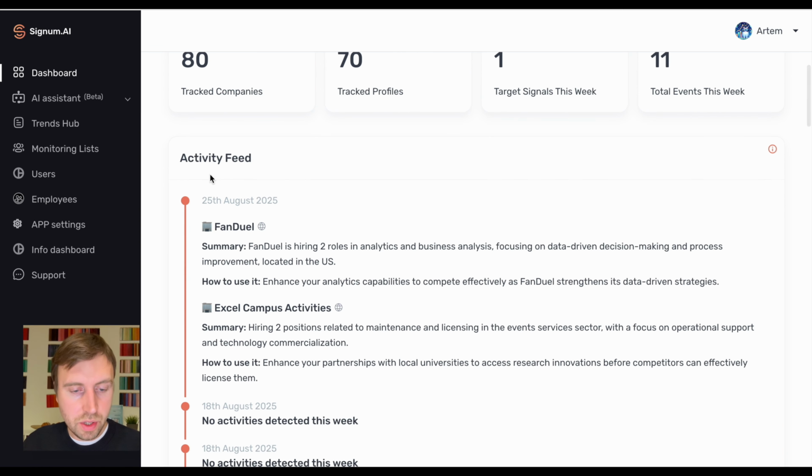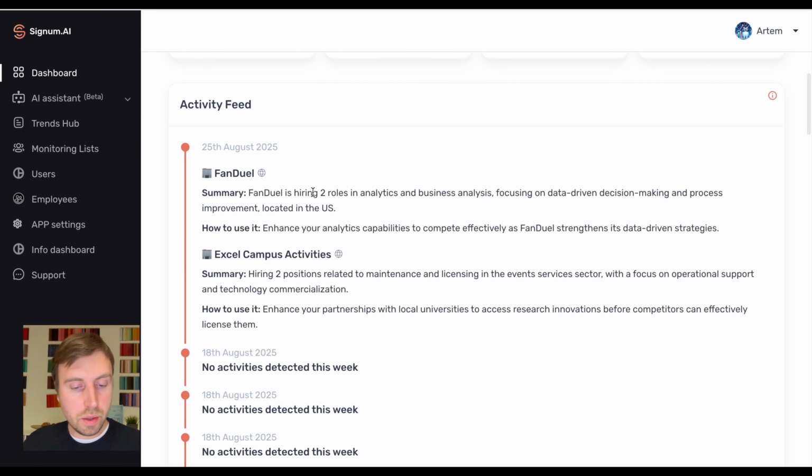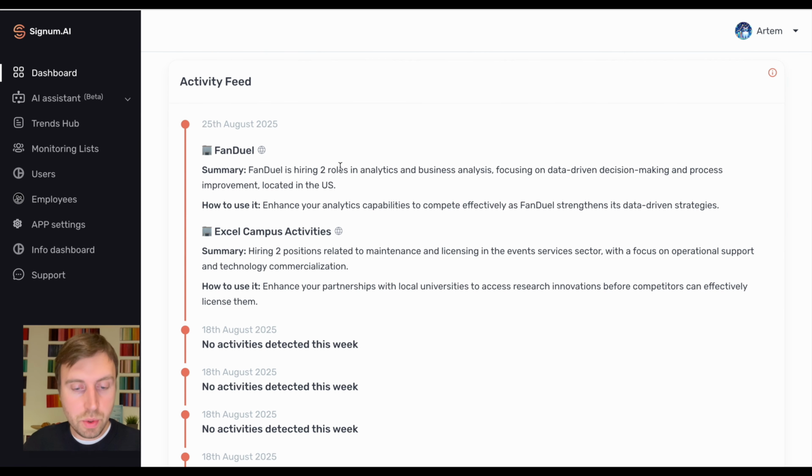The second key feature is Activity Feed. Essentially, all information about your competitors' activities is collected here. What they did, which job openings they posted, what changes they made to their pricing page, what marketing campaigns they launched. In other words, roughly speaking, if before you had to gather all this information manually, going through different sources, analyzing what was happening with them, then compiling it all together, and basically creating some kind of report. Now all of this can be done for you by Signum.AI's artificial intelligence.